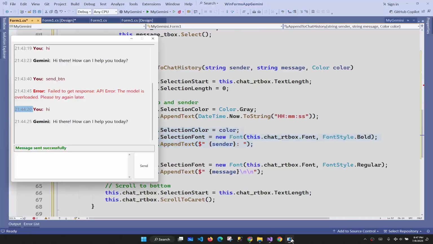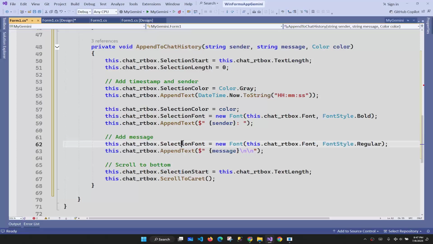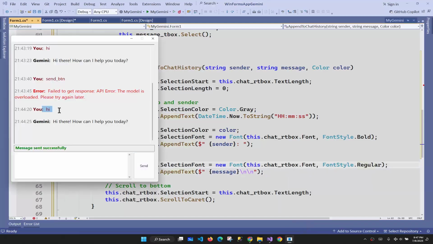And after adding the U, it's time to add the text, and this is the message text. So come over here and come to this part. I have the selection font, and it is the chat rich text box font, then the regular, because I want to add the regular font for the question or for the message. This is the question. So it is the regular font.